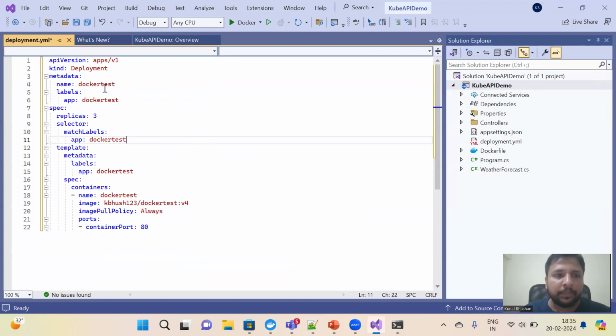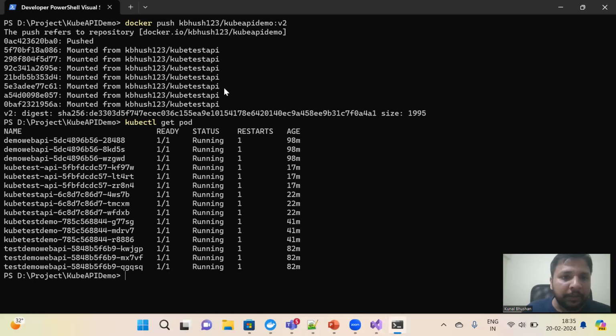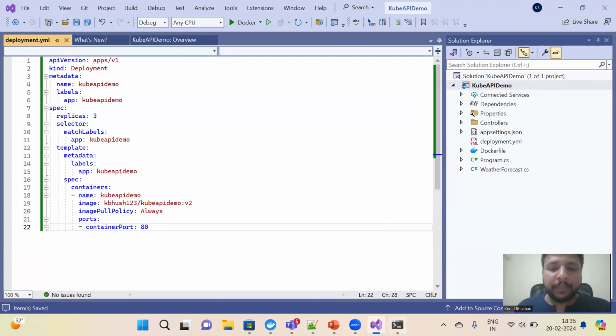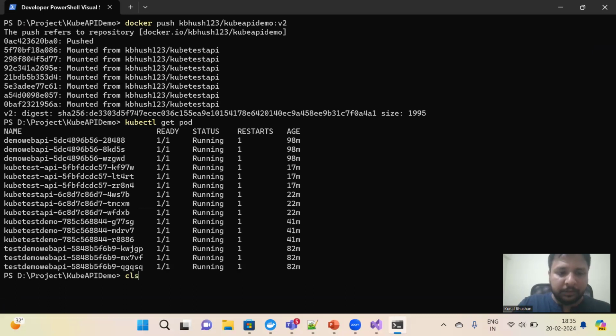I'll give some name here, kube-api-demo. And here you need to give the same image name which we have created, kube-api-demo v2, so that it will create a deployment for this one. These are the metadata name, these are the replicas, and this is the container port on which our container will run, 80. Okay, now save it and clear the screen.